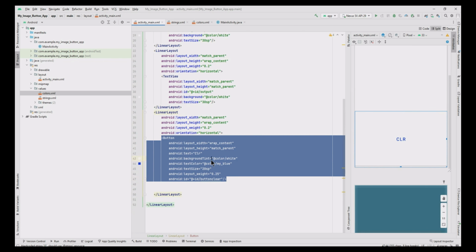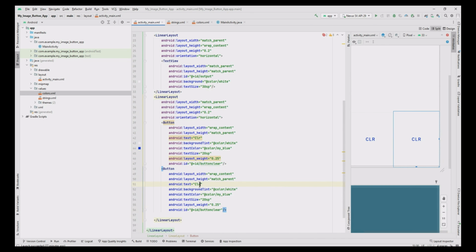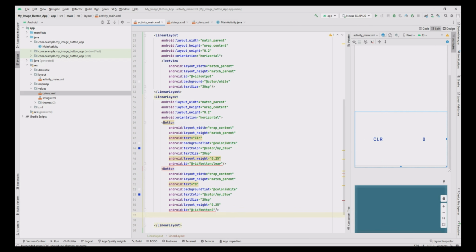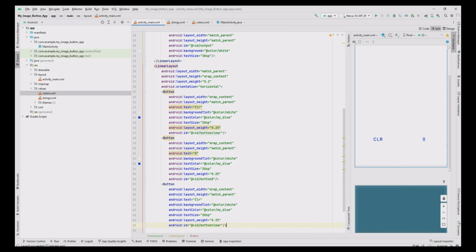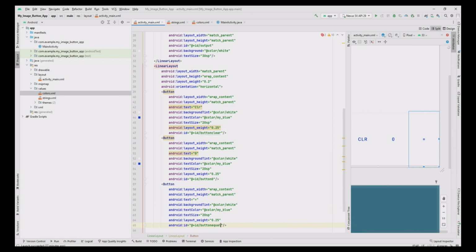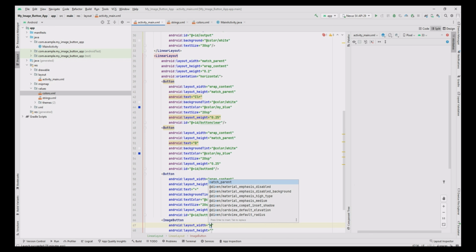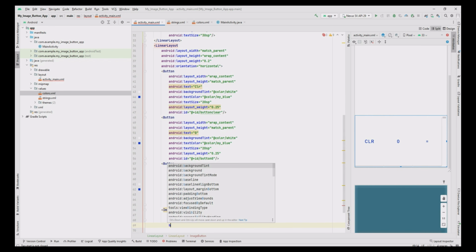Now copy and paste the button 2 times. First, for the number 0, change the text to 0 and the ID to button 0. Now again paste the code and change the text to equal and the button ID is button equal. Now we are going to add the image button for the arithmetic operation plus.